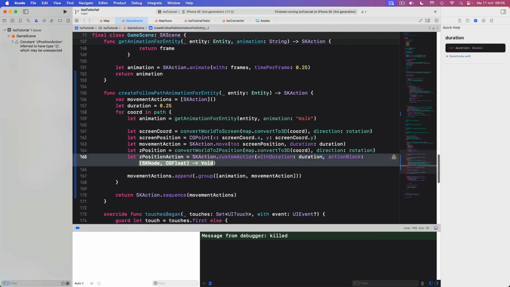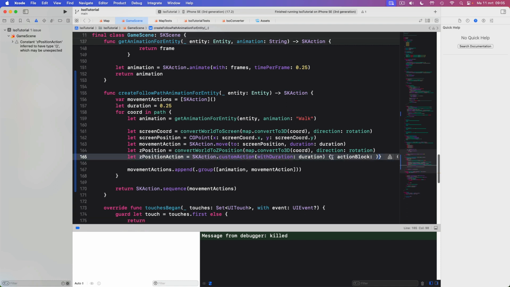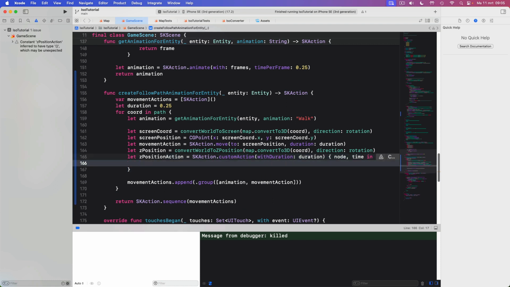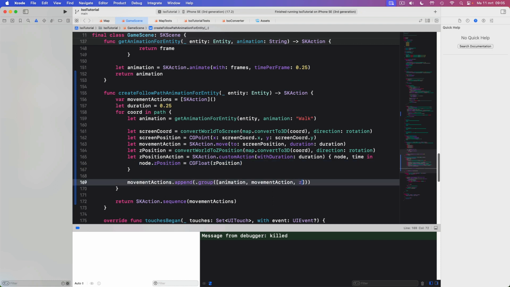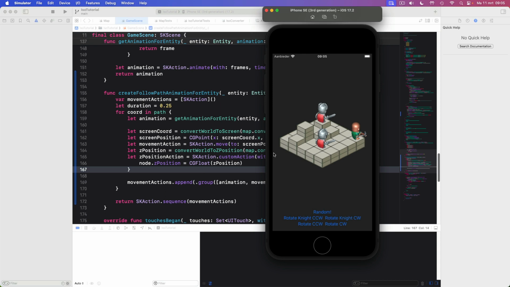with a duration of duration, and this takes in a closure. And the closure takes in a node and a time. But all we need is to set the node zPosition to the new zPosition. And we need to make sure that this one too is set as part of the group. So I think if we do this, it will look a bit better. So let's try again. Let's move our knight around.